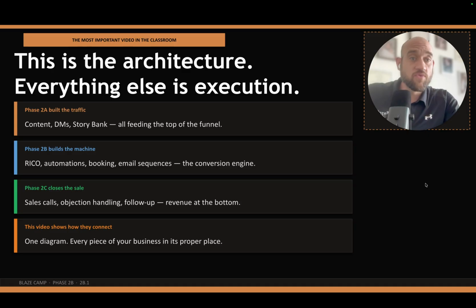Phase 2C will close the sale. So we'll do that in phase 2C, okay? This video shows how they connect. One diagram, every piece of your business in the proper place.